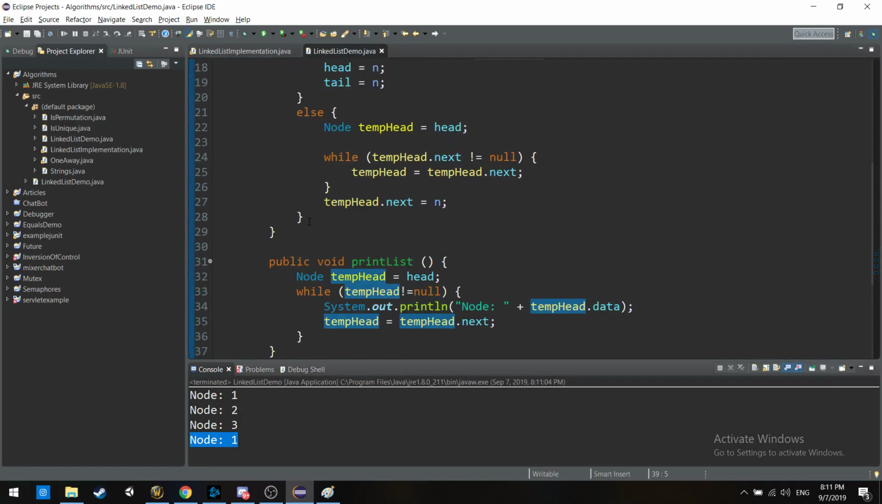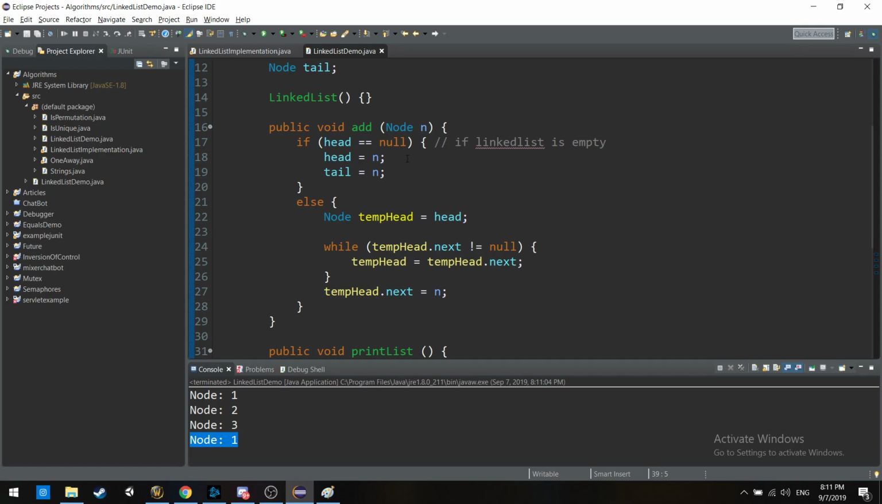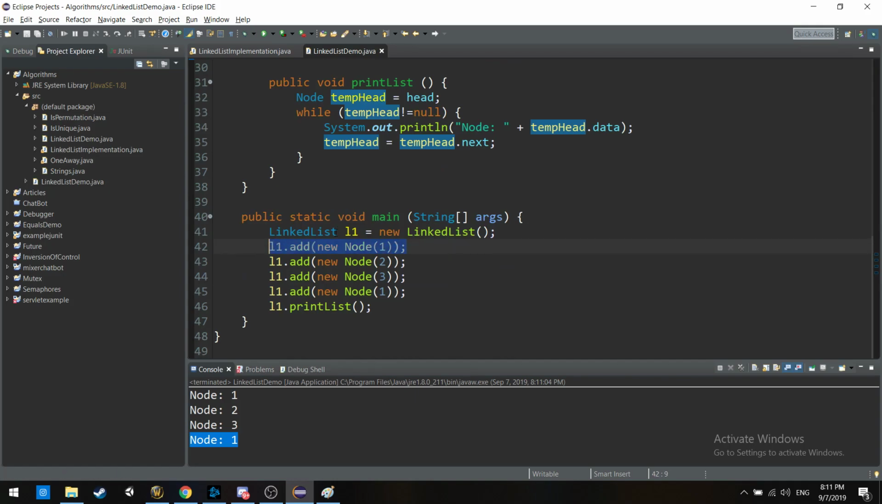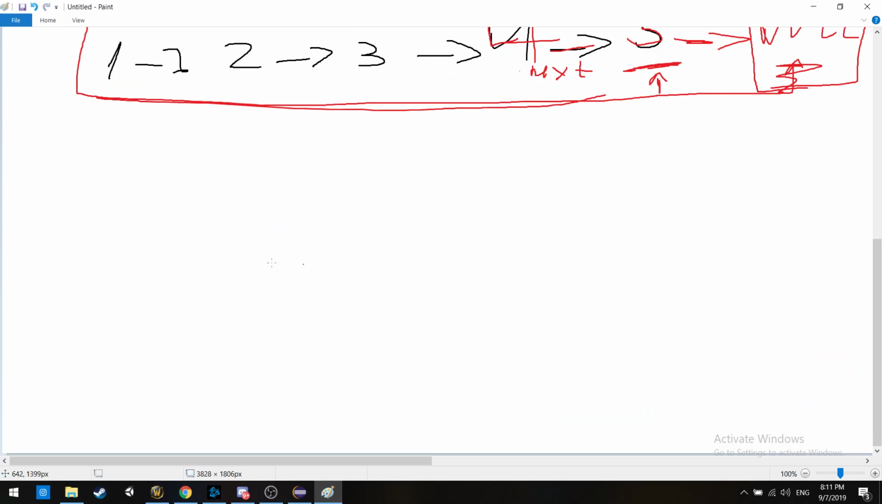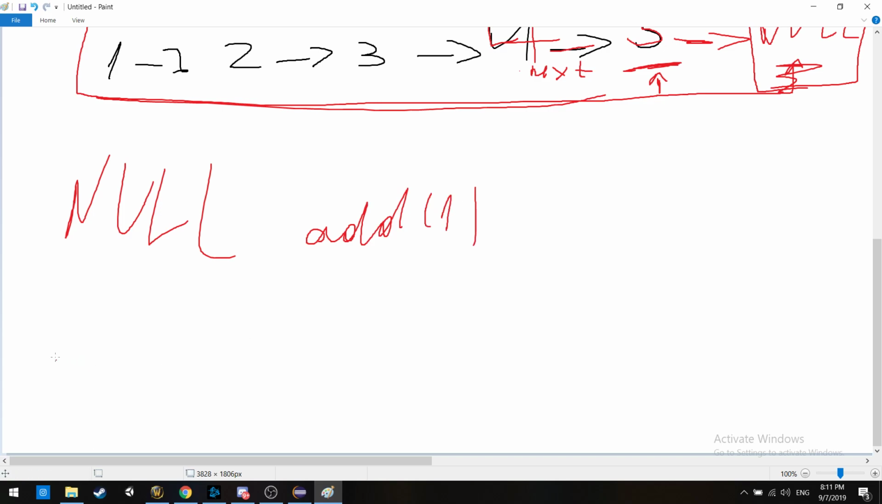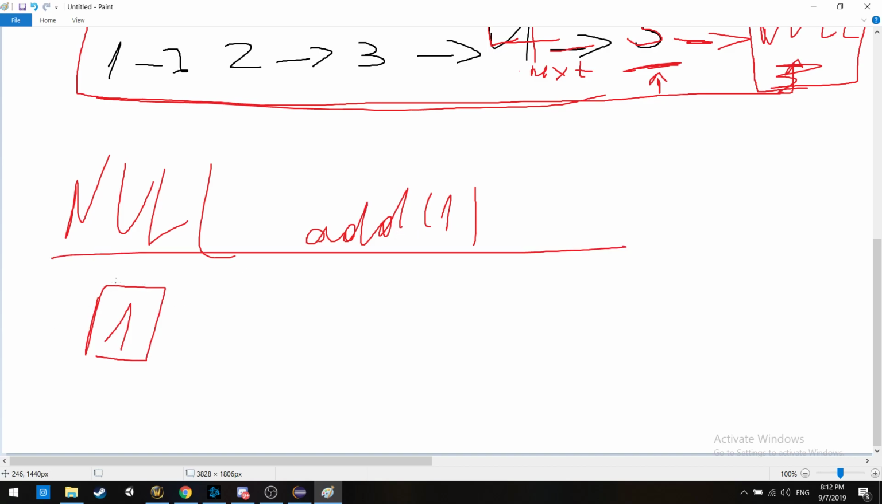And is there anything that I should go over again? Well, if the linked list is empty, in that case, it's the first one. We want to make the head and the tail not be null anymore, but we want to have them be equal to whatever n is. So this is our linked list at first. It's null, but then we say add 1, and before that it was empty. And then this will be head, and it will also be the tail.